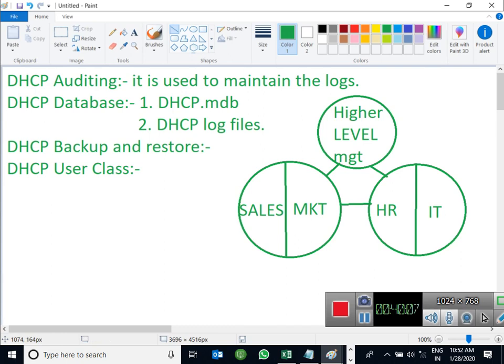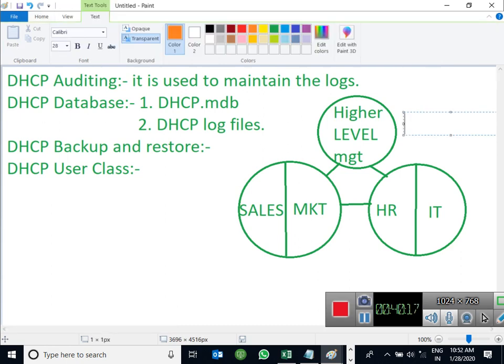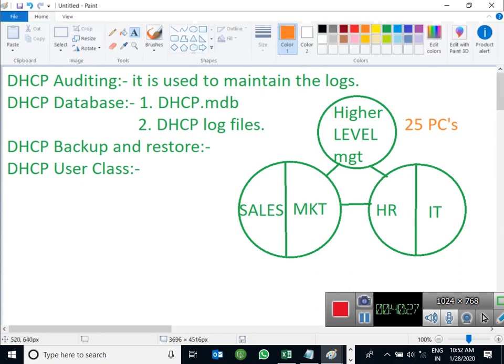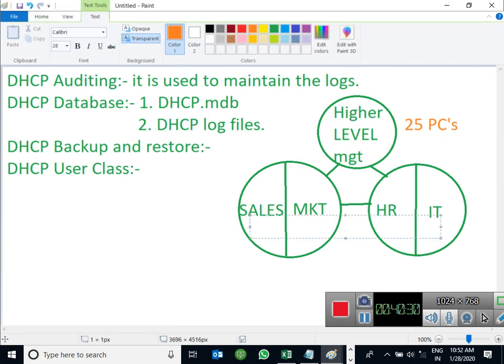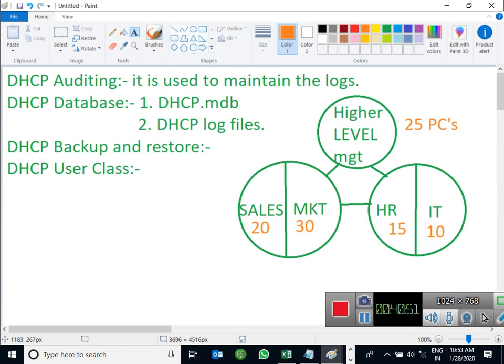Understood. Now, imagine in this, I just change my color. Now in this we have 25 PCs, where my high level management is. In sales, imagine we have 20, and in marketing I have imagine 30 PCs. The orange ones are the PCs. And in HR, I have 10 PCs, or you can say 15 PCs. And in IT, we have again 10 PCs.